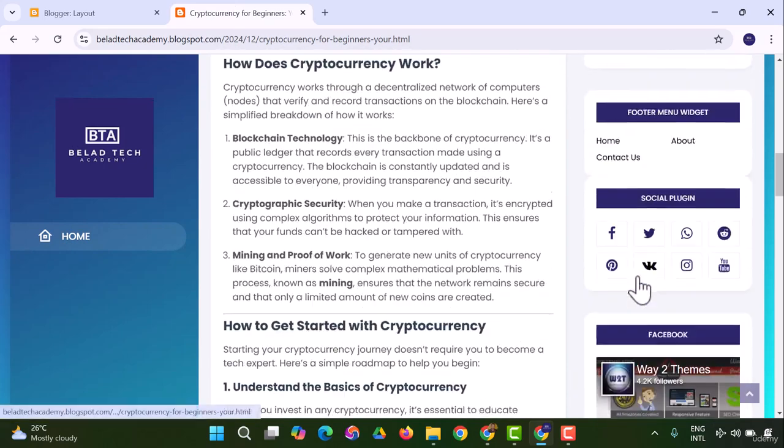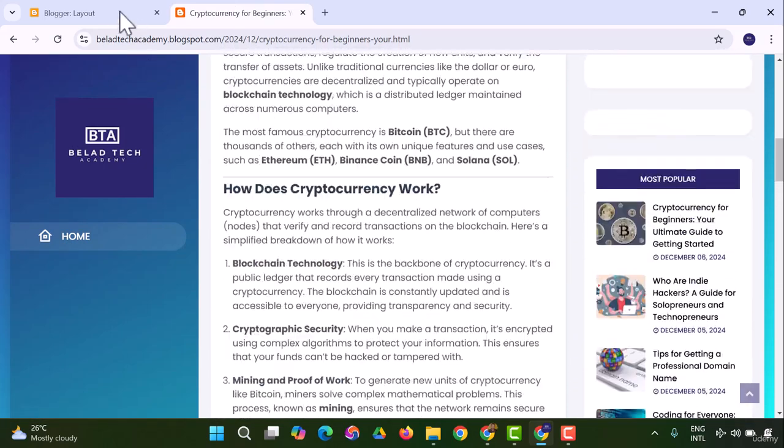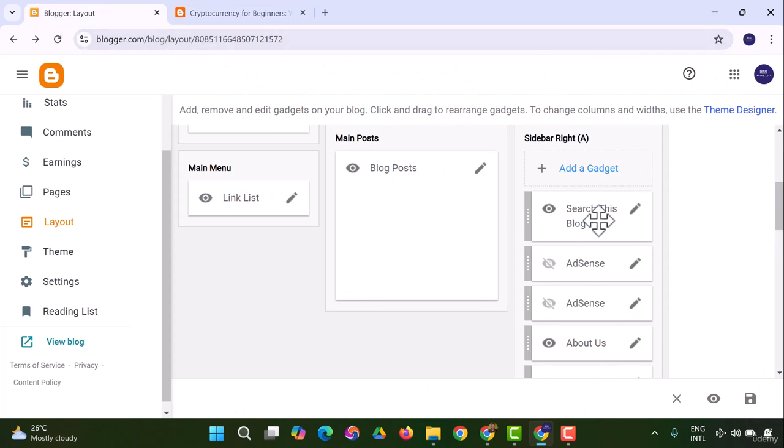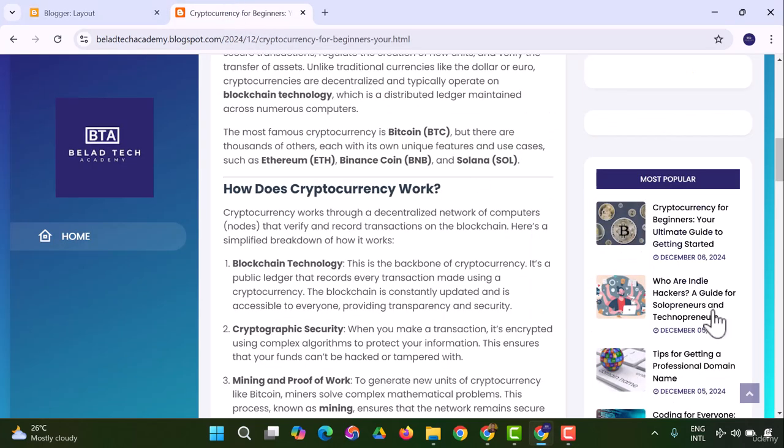You could choose to remove the sidebar. You could choose to remove it all. I could choose to leave it. So let's start working on the sidebar. Now we have the search this blog gadgets, so we'll leave that. You could add more gadgets if you want to, but we're not doing that. We'll proceed this way, and we have the AdSense. We'll leave all that. We have the about us.